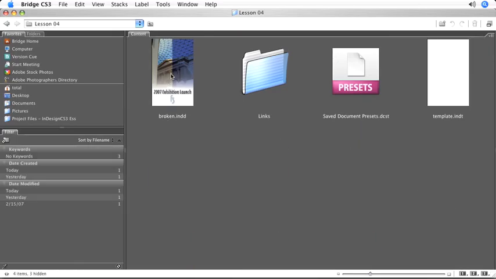broken.indd. I've actually created this file for you, but I purposely introduced some errors because the world is not perfect. I'm going to show you some common pitfalls that you might run into when you open existing InDesign files. Now, to open an InDesign file from Bridge is very easy. All you have to do is double-click the file.